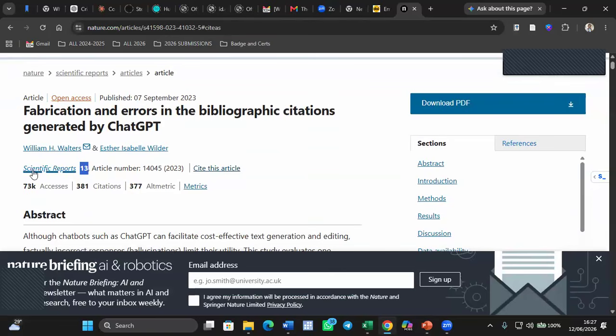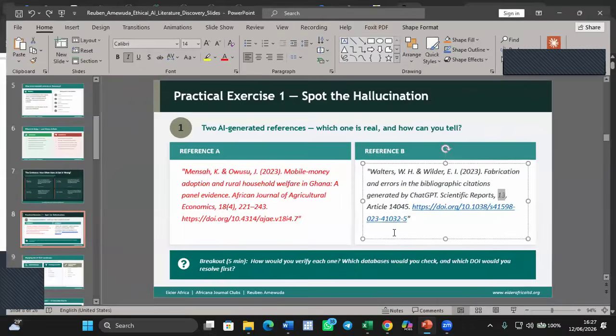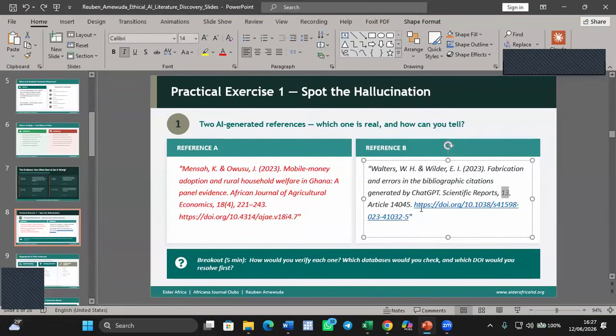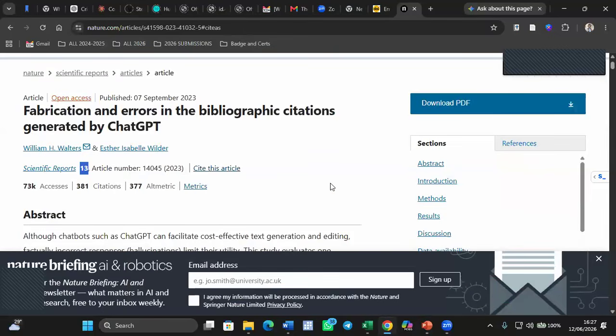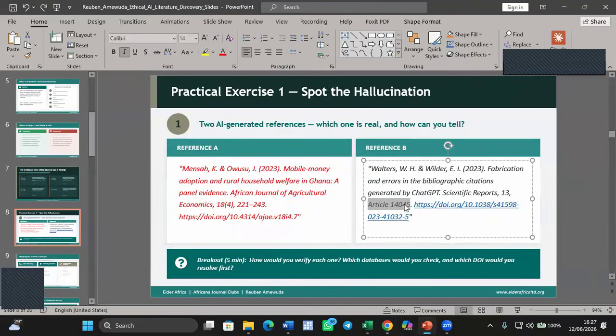Volume 13. So Scientific Reports, volume 13, which is correct. Now let's look at the article number. You see, some journals don't give an article number, but some do. This journal gives an article number to be 14045. So it's correct, 14045.